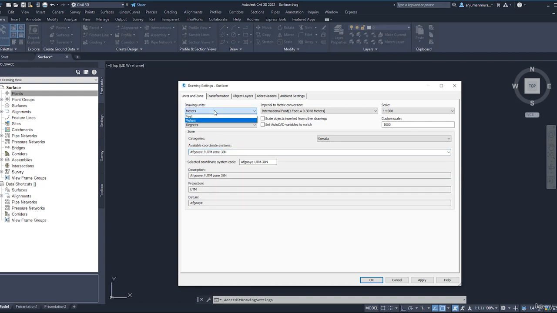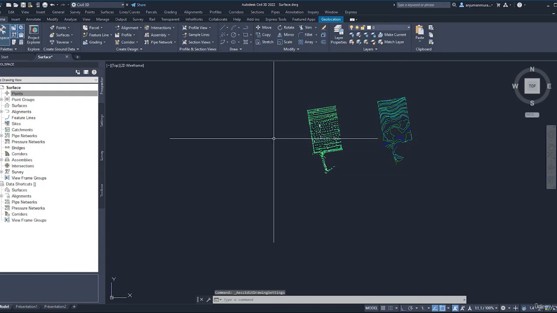From here you can select the unit. We are using meter units. Here is the degree, all others are okay. If you want to change the scale size, from here you can easily select your scale size. So click on apply and okay. Now your drawing is ready to import the points.